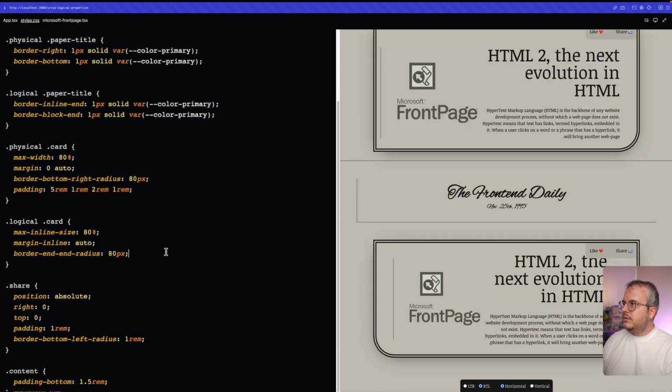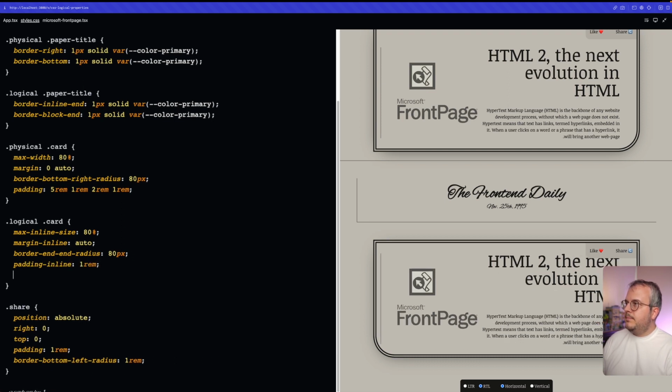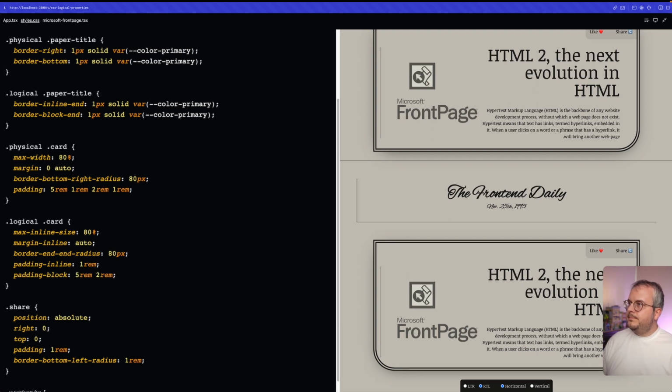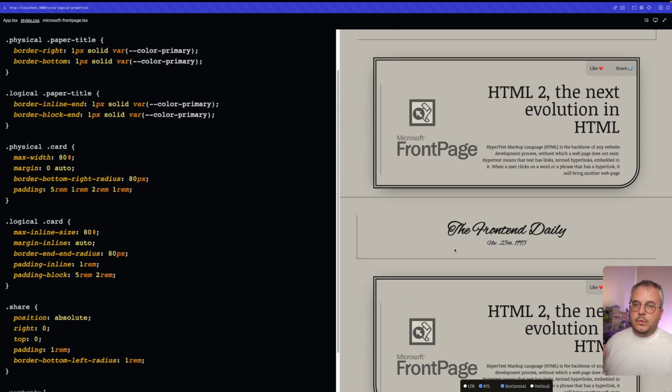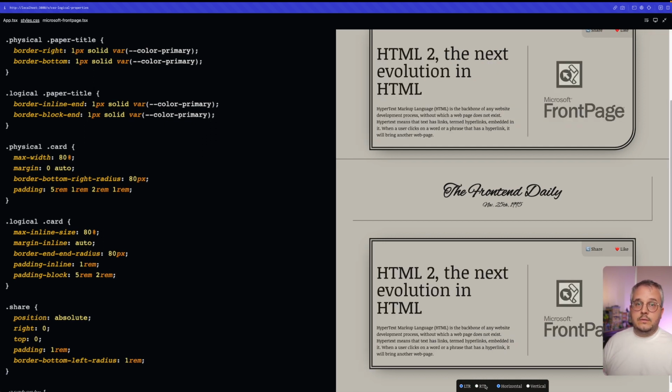So let's finally also add the padding, which will be padding inline, which is 1 rem, and padding block, which is 5 rem and 2 rem. And I have to use both of these values because I can't use the padding shorthand because that will use physical properties again. But this way, it will again add all of the right paddings, even if you go from left to right or right to left.